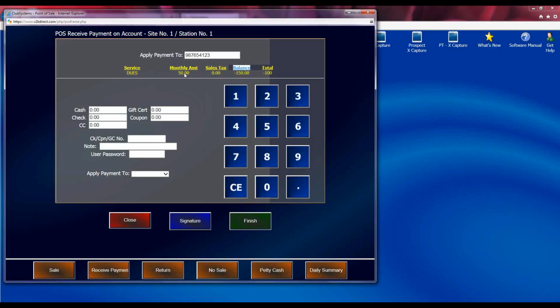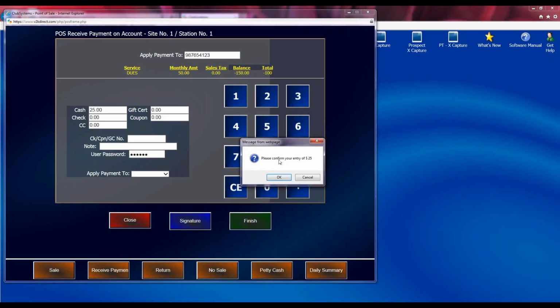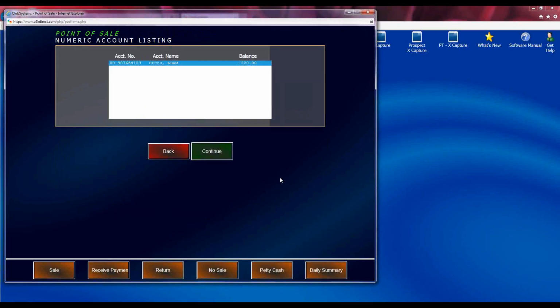Beneath this information, we have a few different payment method fields where we can notate the payment being received, how they're paying for this particular payment, whether it's cash, check, or credit card. You would simply type in the amount of the payment in the appropriate pay method field. If you would like to type in a note at the bottom of their payment, you certainly can for it to print out on their receipts. We would type in our employee user password and click Finish. It will ask you to confirm your amount always that you inputted as the payment, and we click OK.